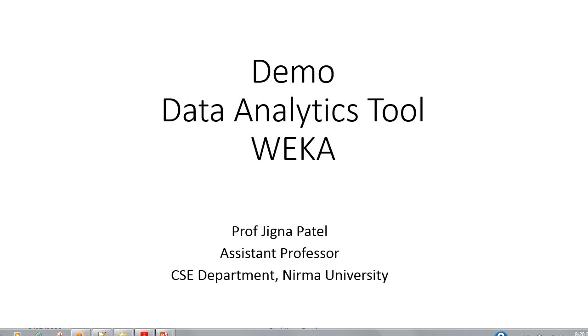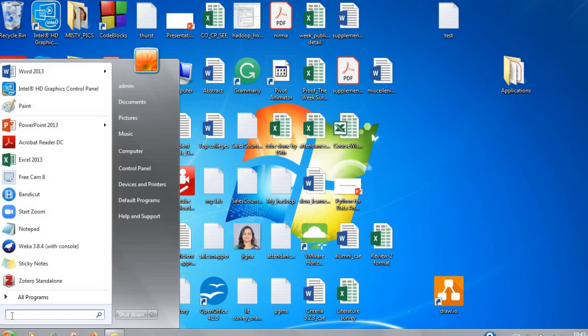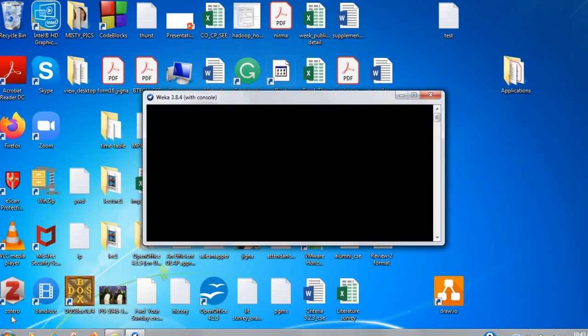You can go on the weka2.ac.nz website and find out the latest version of Weka. You can also download the Weka manual. You can download Weka and then start it on your machine. I've started Weka on my machine by just typing Weka in the startup menu. I've installed the 3.8.4 version of Weka.